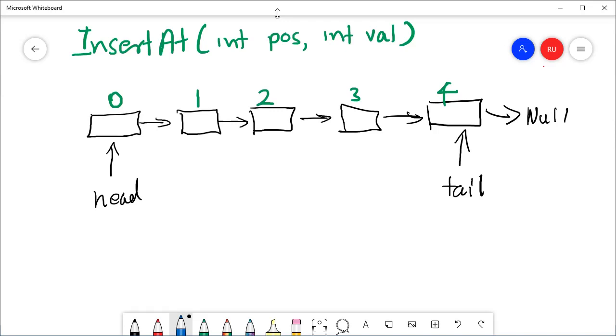So we can insert a node here, or we can insert at the end. We have done these two: we have inserted a node at the beginning, and we have inserted at the end. And then we can insert here, here, here, and here.